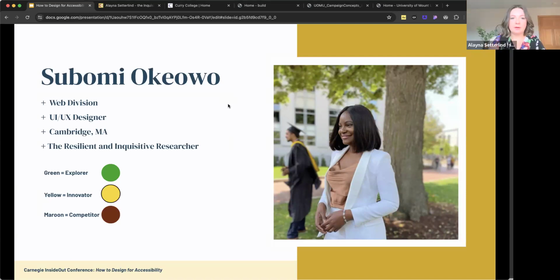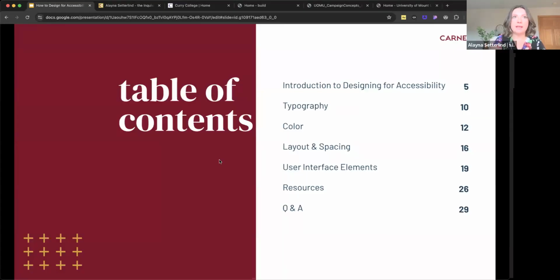Awesome. Thanks, Bomi. All right, so let's get into what we're going to talk about today. So here's a summary of what we're going to talk about. First, we're going to do an introduction to designing for accessibility and give a little bit of background information about web accessibility, just because I know there are some folks that might not be super familiar with accessibility. And then we're going to go over these areas of design: typography, color, layout and spacing, and user interface elements.